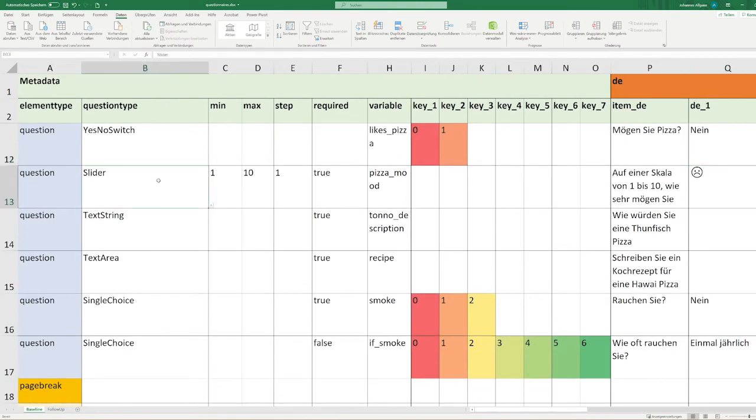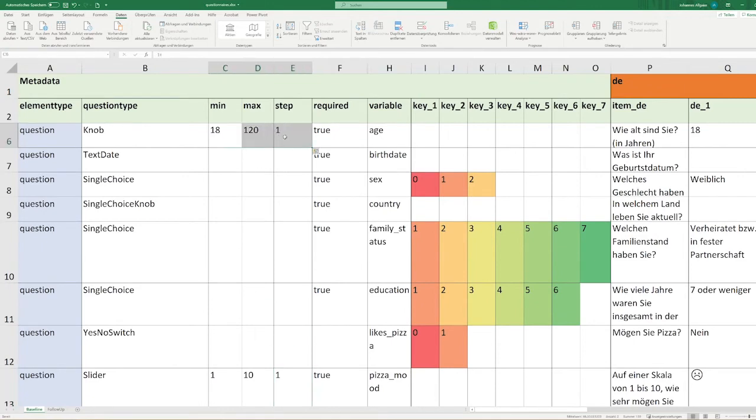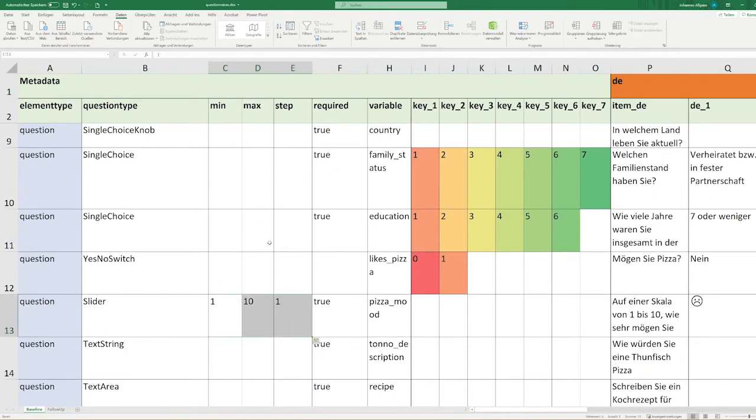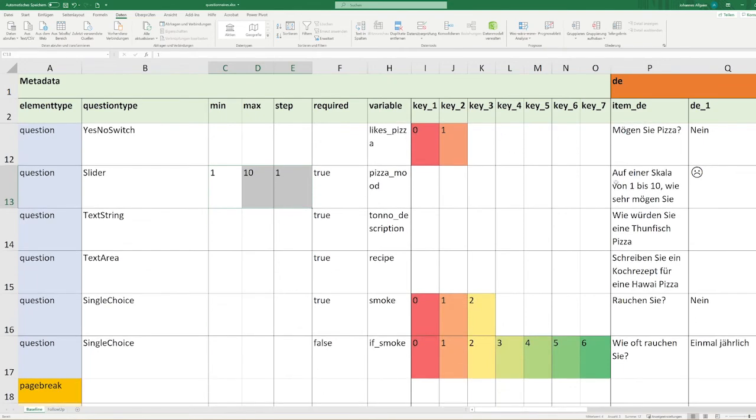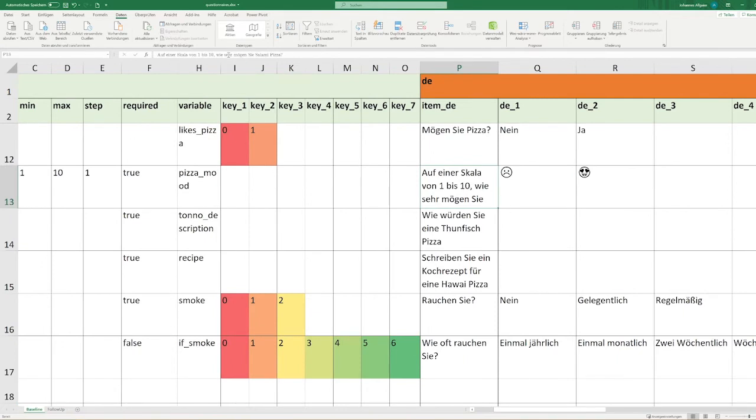The slider question is a slider where the patient can put his finger on a scale, and here the scale goes from 1 to 10 in steps of 1. So this is similar to a knob, but the knob is a turning wheel and this is a slider with a range. The question we ask here is, on a scale from 1 to 10, how much do you like pizza? The special thing here is that sometimes it's not clear whether 1 is the best option or 10. Grades in school, 1 is the best and 6 is the worst, and here on a scale from 1 to 10, 10 is the best.